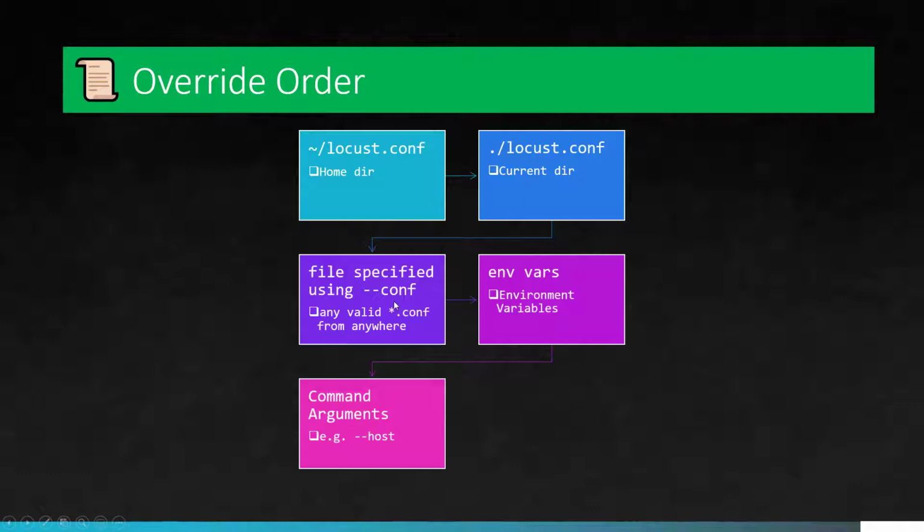Otherwise, it will look for the conf configuration in the command line arguments. So you have to mention --conf, the file name. So that file will take a higher priority. Then it will look for the environment variables. At last, it will look for the command line arguments which you are passing when executing the locust file. So this command line will take a higher priority than the locust.conf in your home directory.